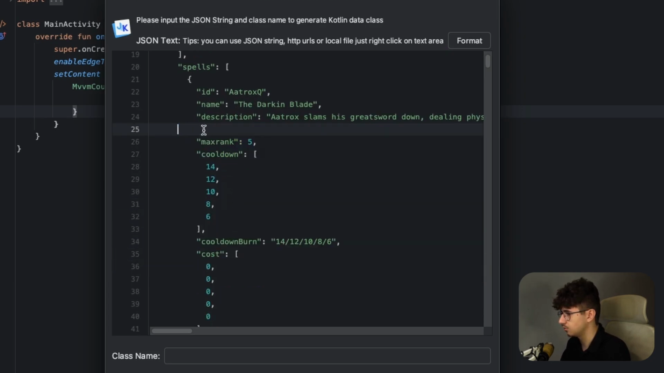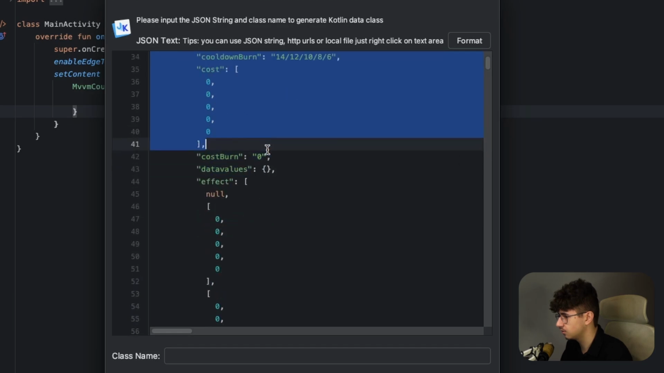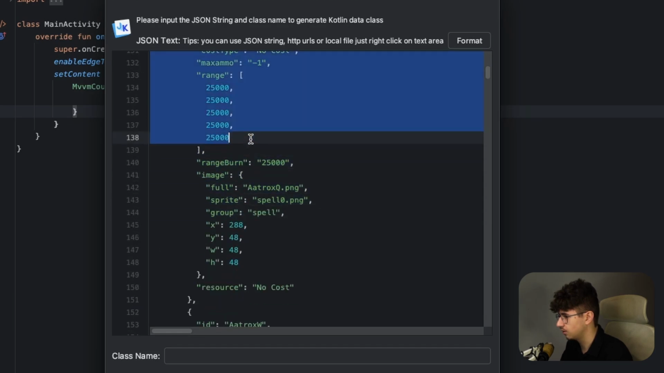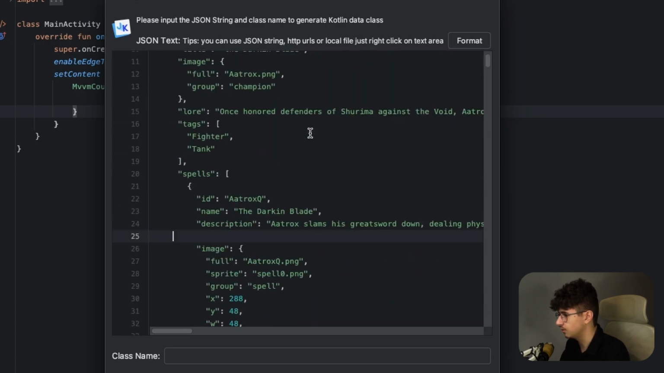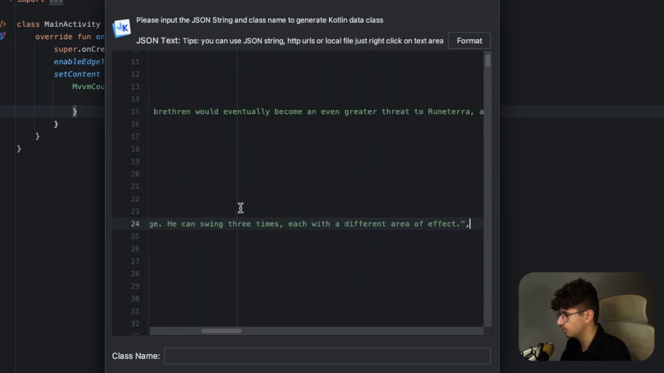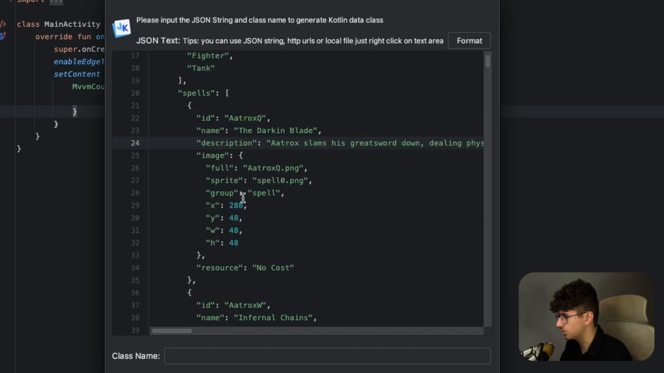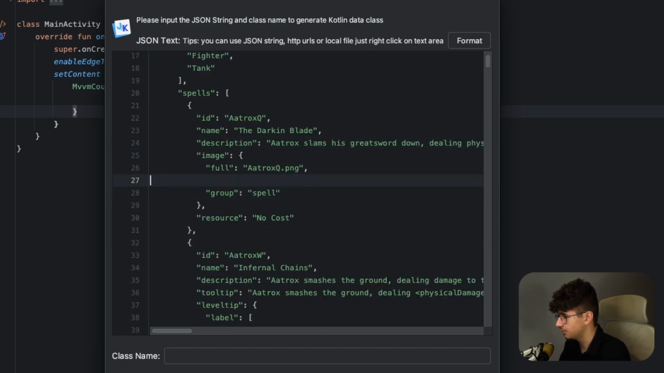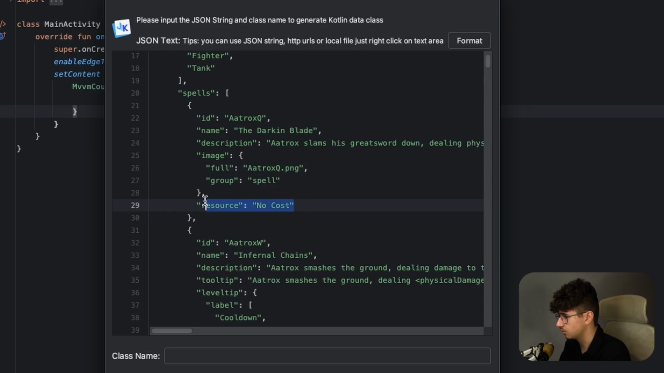And let's remove this too. And okay, let's scroll down here and we will keep the ID, name, and description and the image. Let's remove these ones and the sprite. And let's also remove the resource.